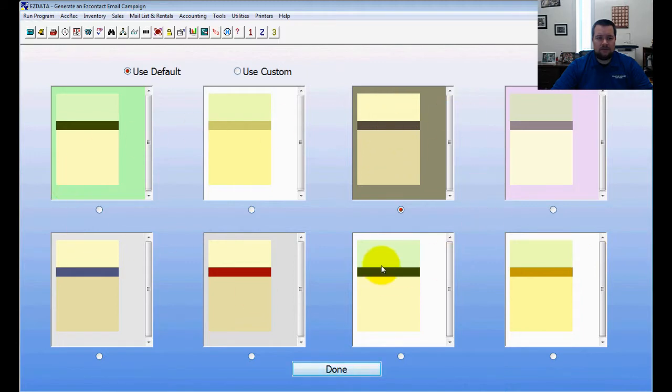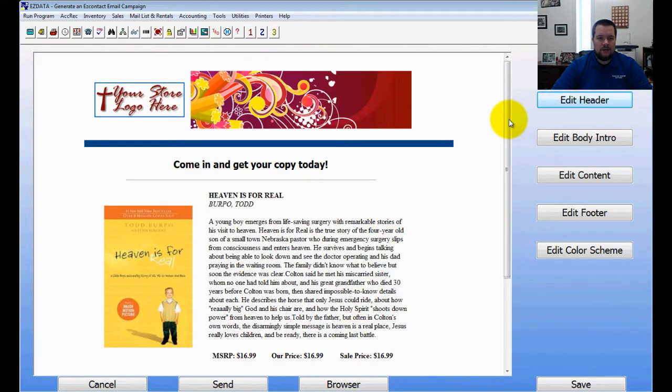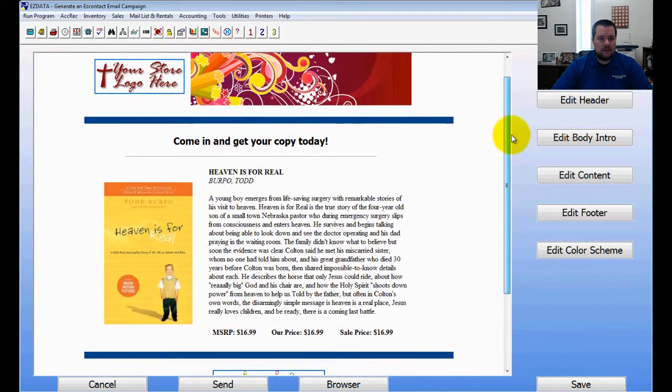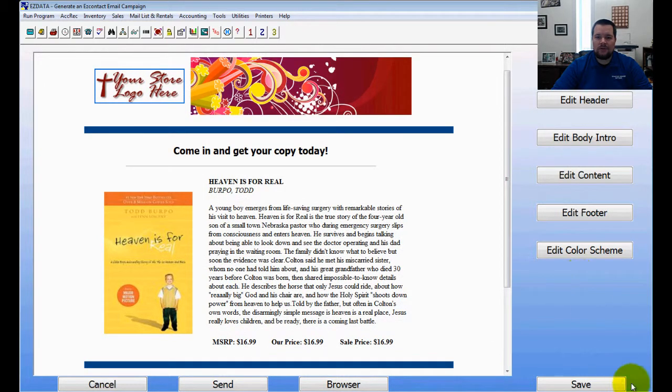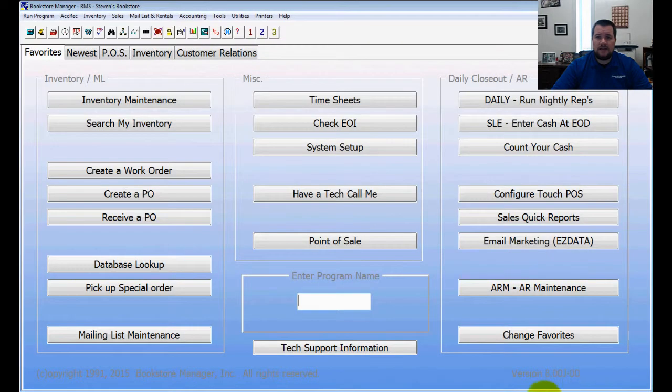Now I'm going to choose and edit my color scheme. So you can choose from different color schemes. In this one, I'm going to choose more of just a white background to make my images pop a little bit more. And so as you can see, it's changed the way that email looks in just a matter of 2 clicks. And so that email is ready to go. If I wanted to, I could choose send and send that email.